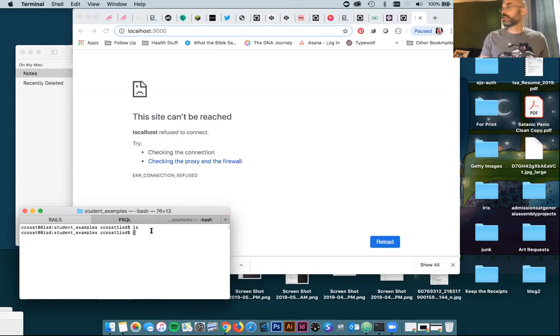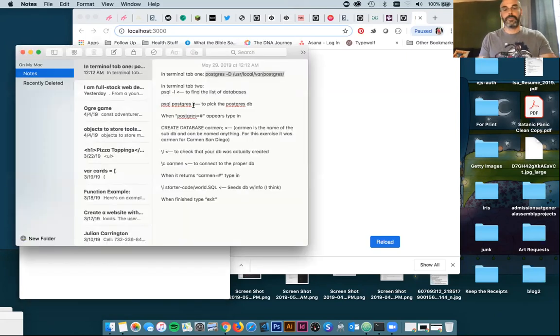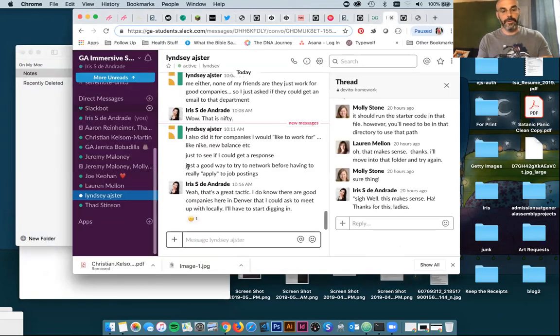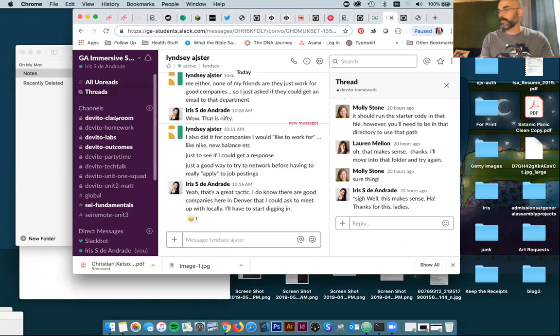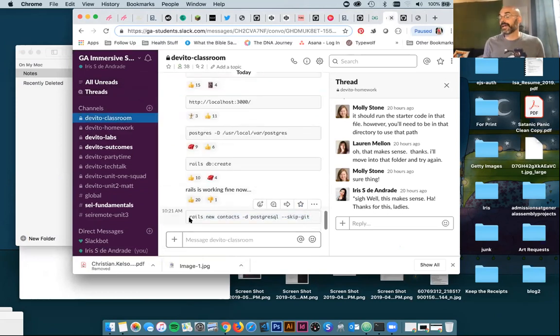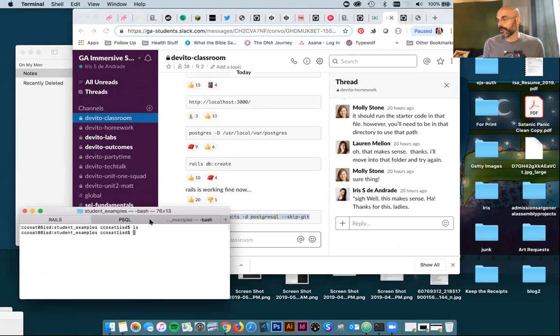So what you want to do is run this command. Let me just paste the command. You want to run that command. Once you run that command in the Rails folder, it will create a contacts folder. Okay?